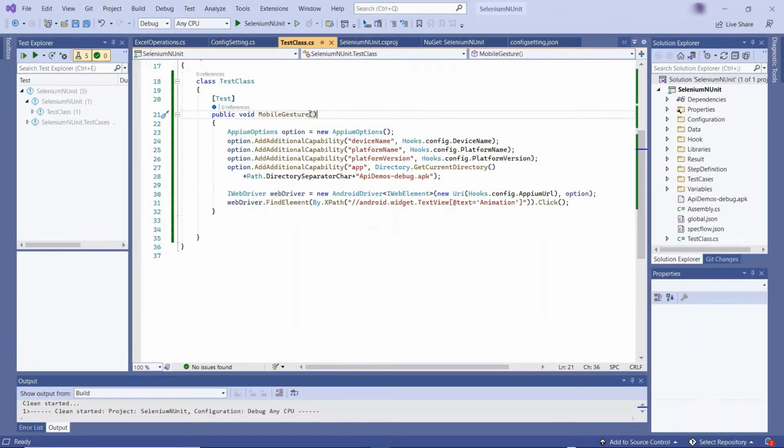Today in this Appium tutorial series, we're gonna see how to perform mobile gestures on an Android device. There are different gestures like tap, double tap, long press, and swipe. So today we are gonna see how to perform these swipe gestures using Appium.